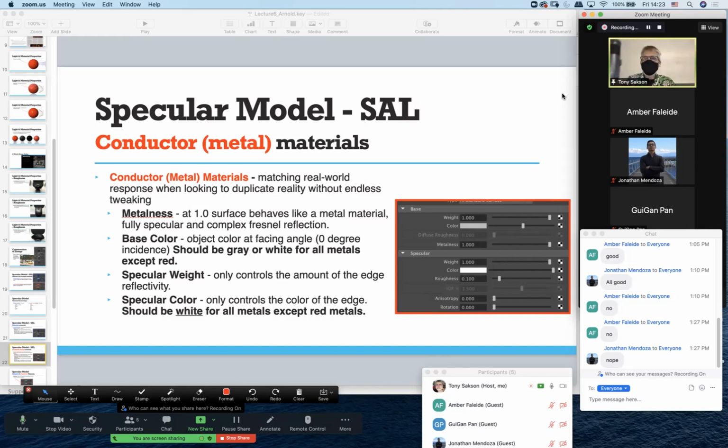Anyway, we would have color that would go into the base color. The edges for this would still be white. So metalness at 1, base color, that's going to be gray, or if it's a red metal, red. Specular weight's always going to be on the edges. That's always going to be high for metal. The specular color, if it's red metal, you need a little bit of red in that edge. Otherwise, it stays white.